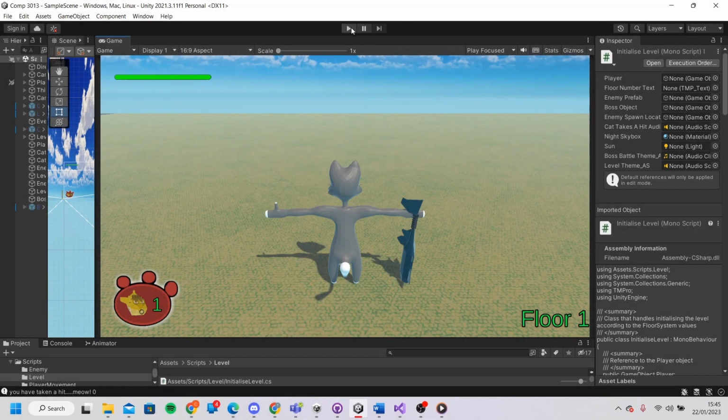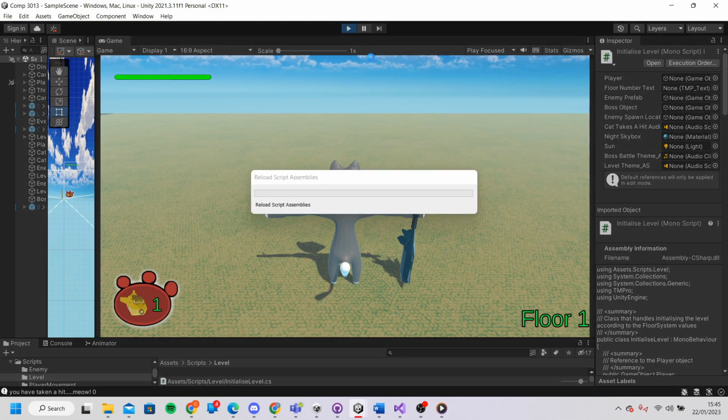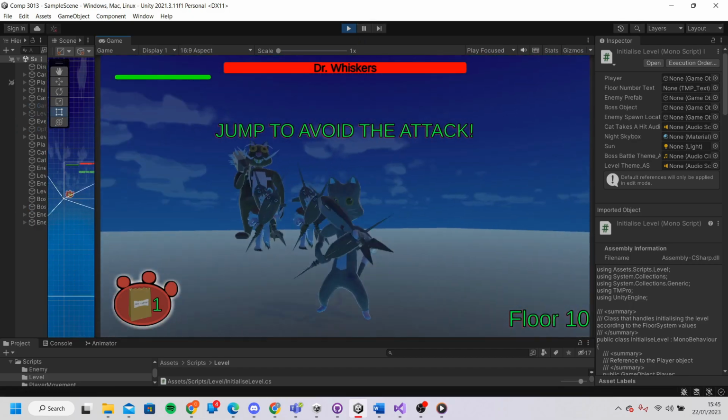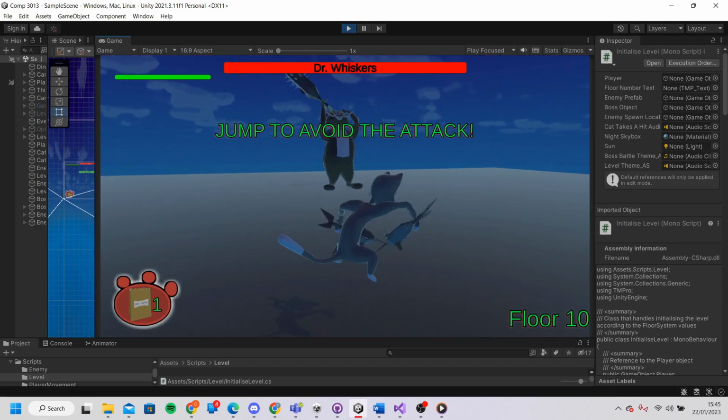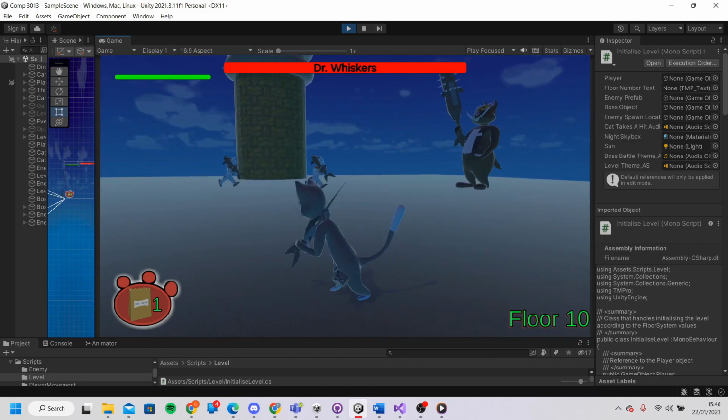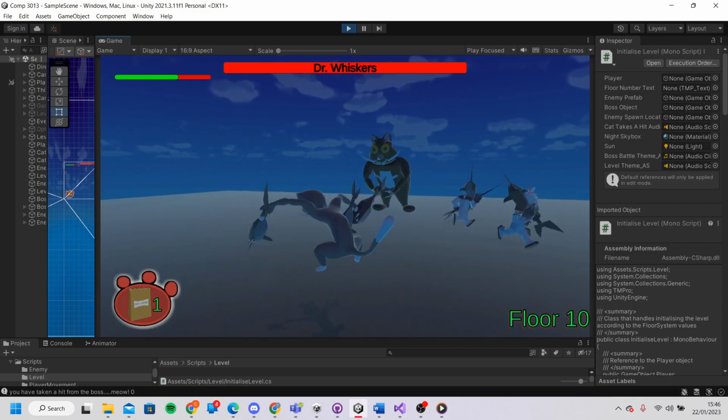So here I've just changed the scripting a little bit, so when I press play we will load up floor 10, which will be the first boss level. Load up. And we are in. As you can see, we've got two little enemies chasing us. And Dr. Whisk is the boss of Cat Scratchman Post.